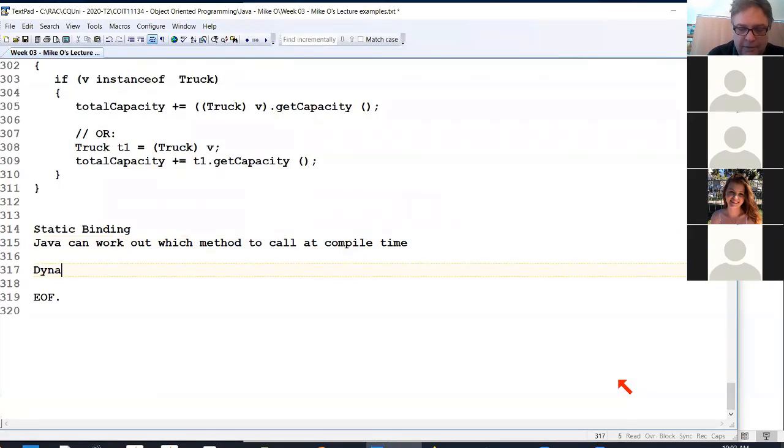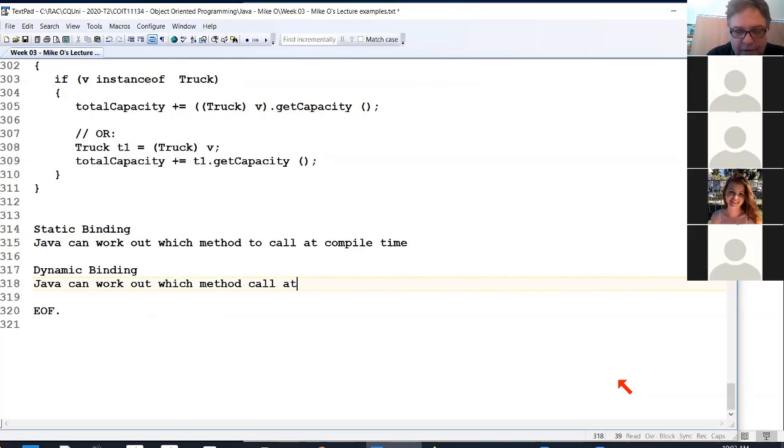Dynamic binding: Java can work out which method to call at runtime. When your program is running and you've got the data stored in the array, then Java can finally work out what method needs to be called. Okay. Or if it can work it out at compile time, it's called static binding. So the earlier Java can work it out, the better for Java, but it can't work out everything at compile time. So some things it needs to do dynamic binding.